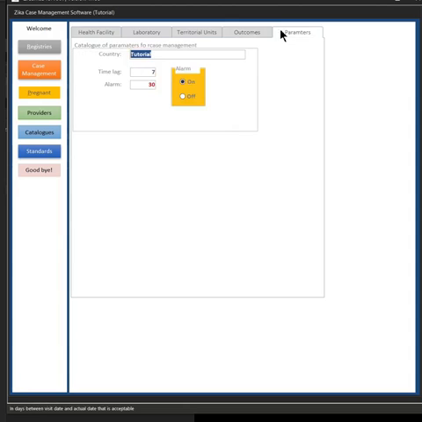And parameters. Parameters are few there. Country, where you enter the country, and ZiCaMaS uses it in reports to make it clear that this data belongs to a country. And there are 3 parameters: time lag, alarm, and alarm off.